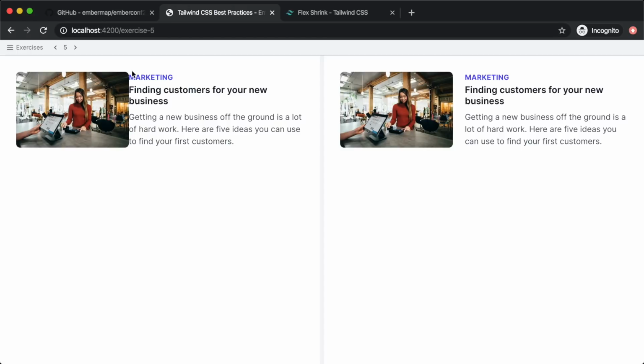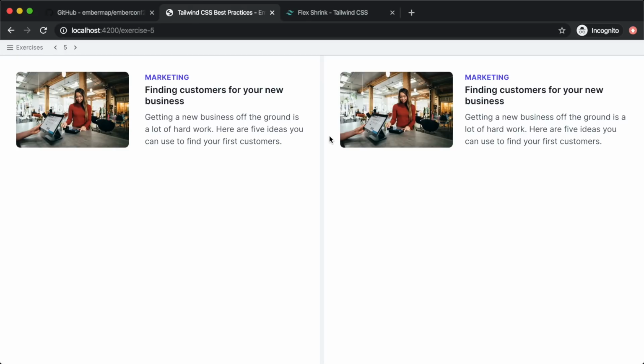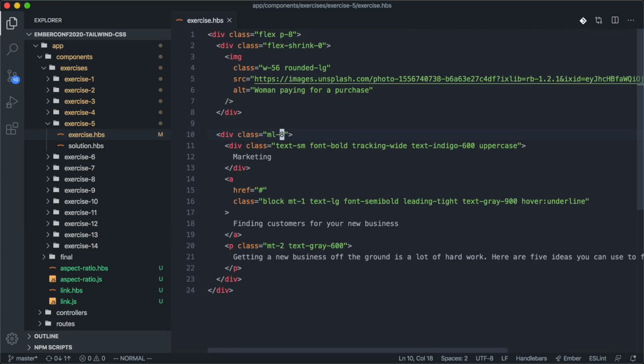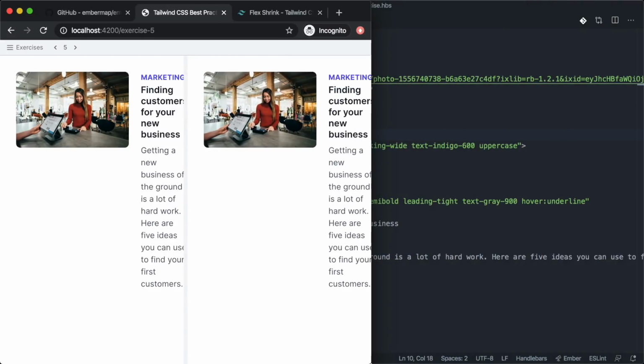Now we see a little bit of gap right here between these two children. The easiest way to deal with that in Flexbox is to just add some margin here. So if we add some margin left using an 8 value, maybe it looks a little bit less, maybe 6. Then I think we've recreated this layout.